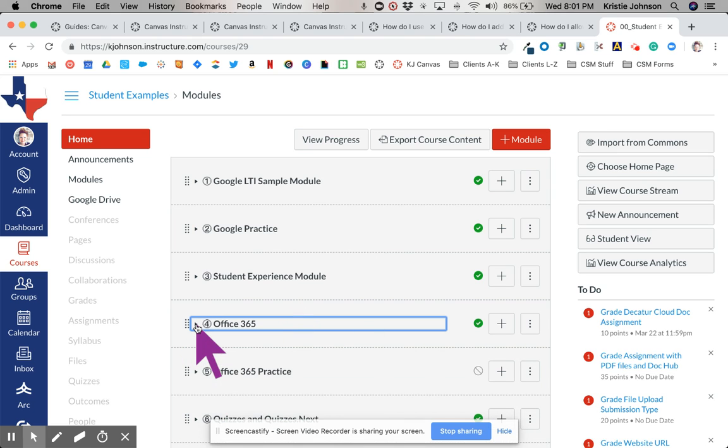Getting started with MasteryPath, your step-by-step MasteryPath guide.